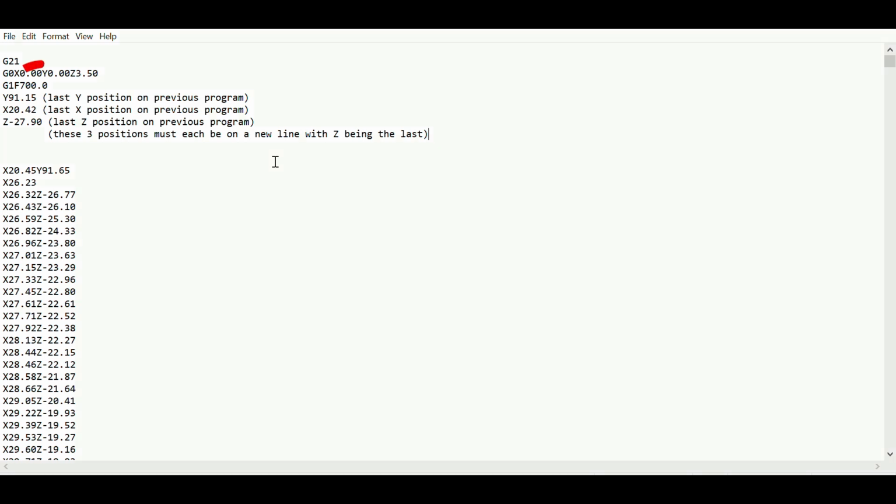Change the values to the noted values as shown. This will tell your machine where the first program stopped, so that it can start where the first program left off.